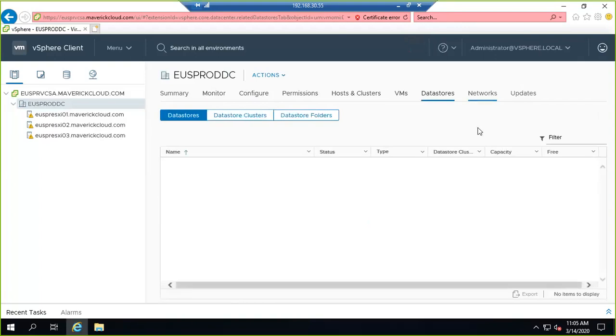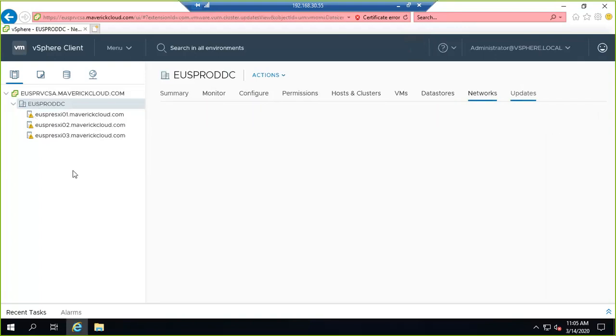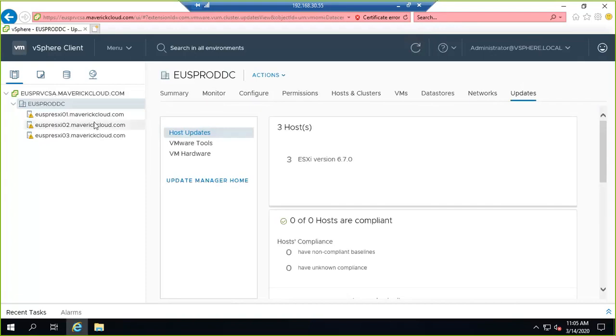I still need to create a cluster and manage it. I'll explain that later on. For now, I've added a standalone host into vCenter. That's it. Okay, I'll stop here. If you have any questions, you can ask me.